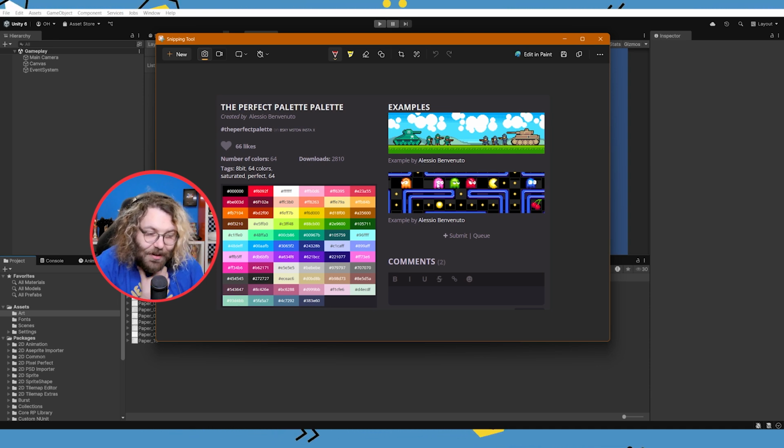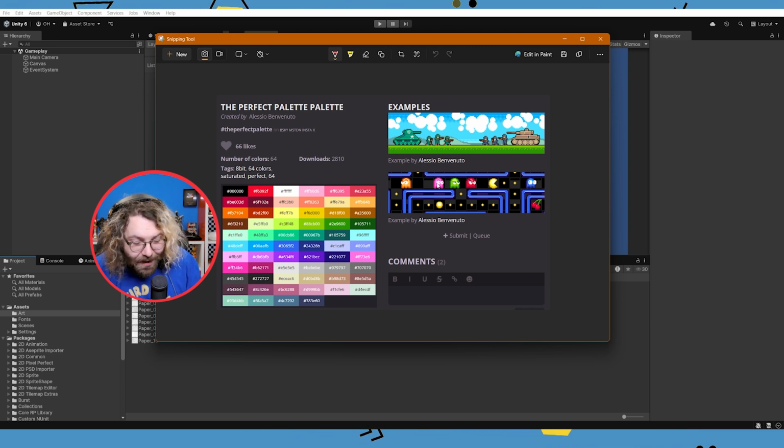The reason I like to use a colour palette is because I'm not great at colour theory, and so picking colours I find really difficult. So I find that if I use a colour palette, usually the colours will go together really well and I can make the game look better without having to pick colours on my own.